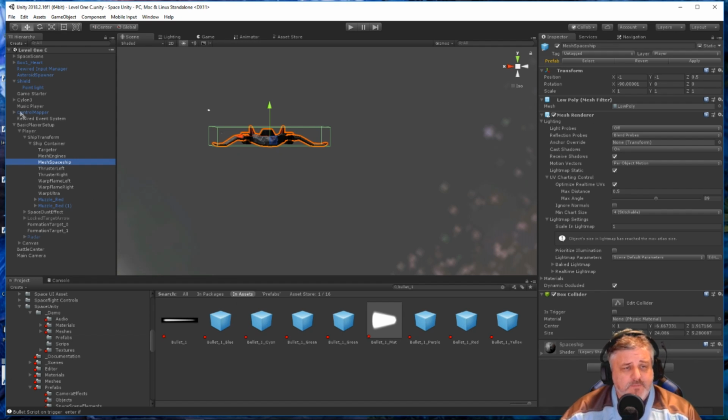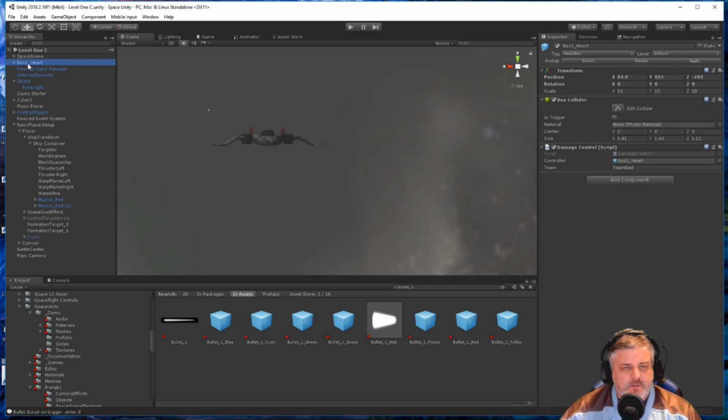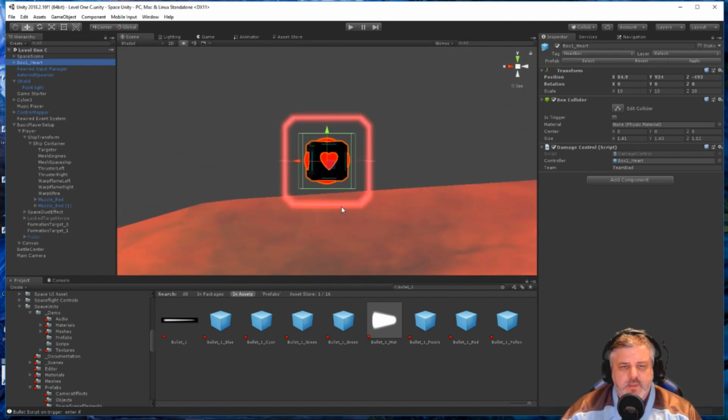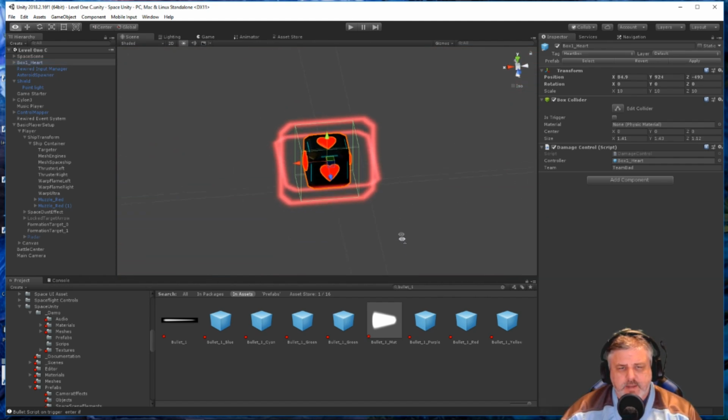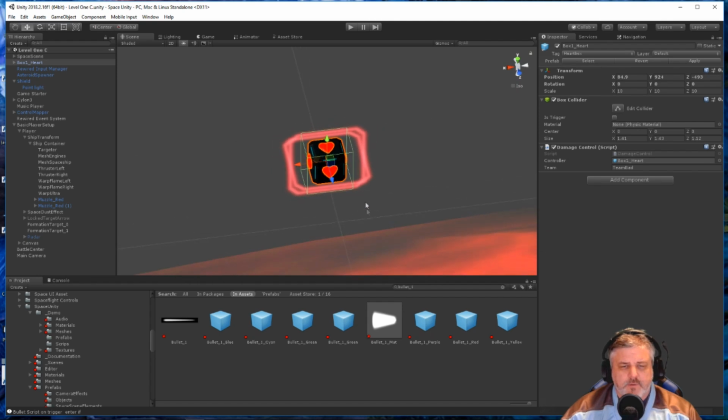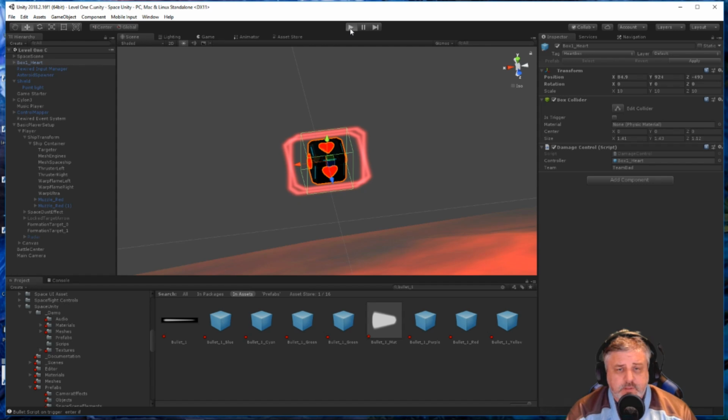Now, we also have something over here. I have a heart box. In other words, a life, right? A power-up. Now, if you look at that power-up, again, there's lights around it. It looks all pretty and everything, but there's a hitbox, right? So when you put your ship through it, it's going to register. So let's do that. We're going to start the game.